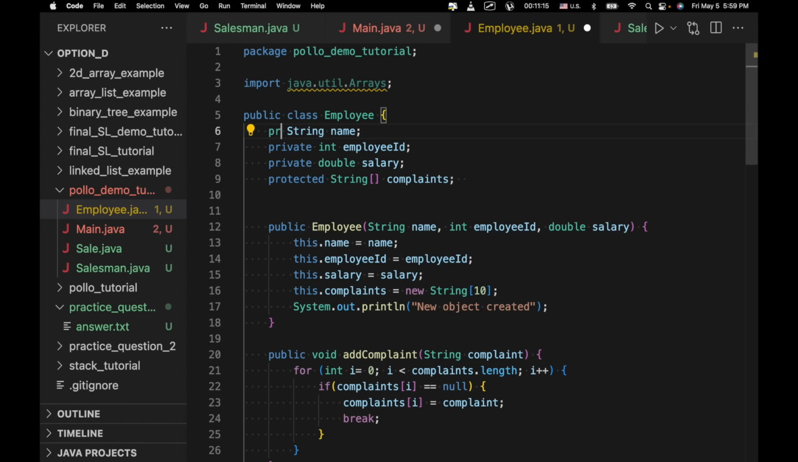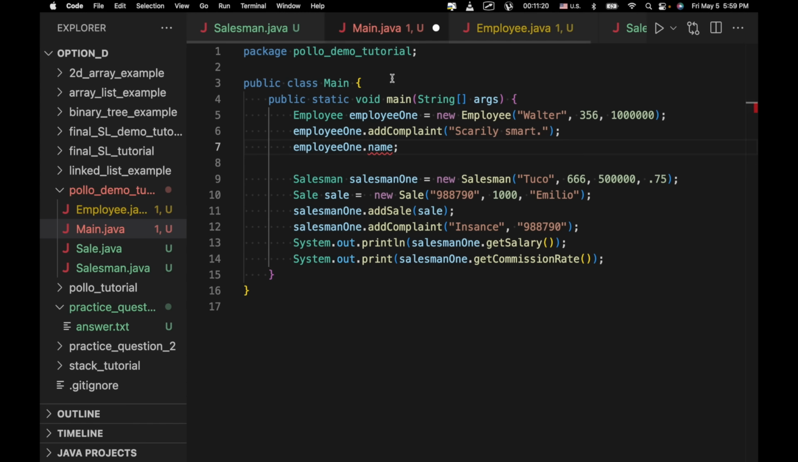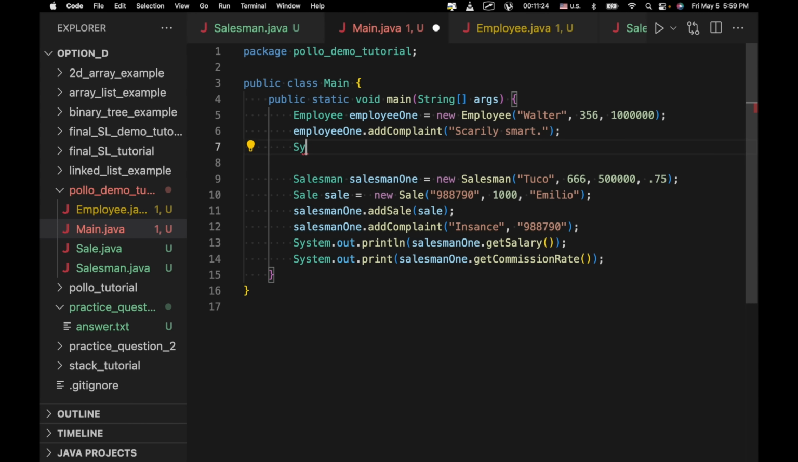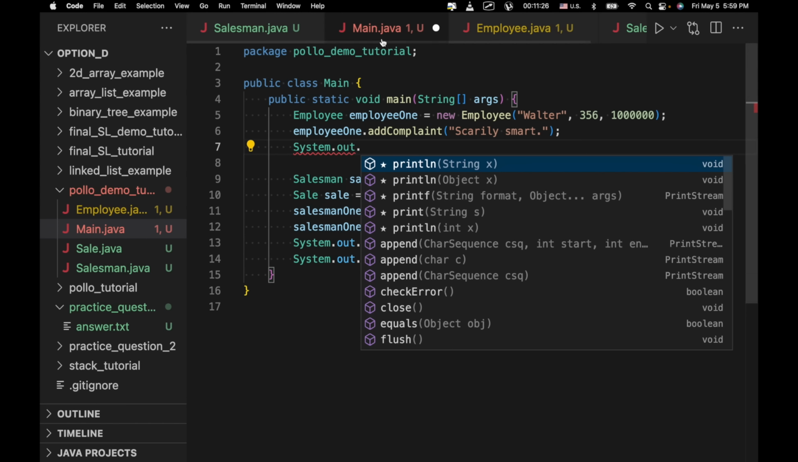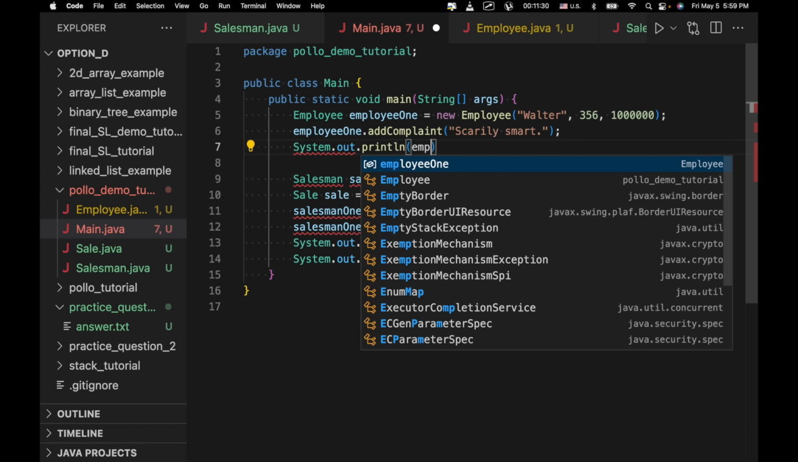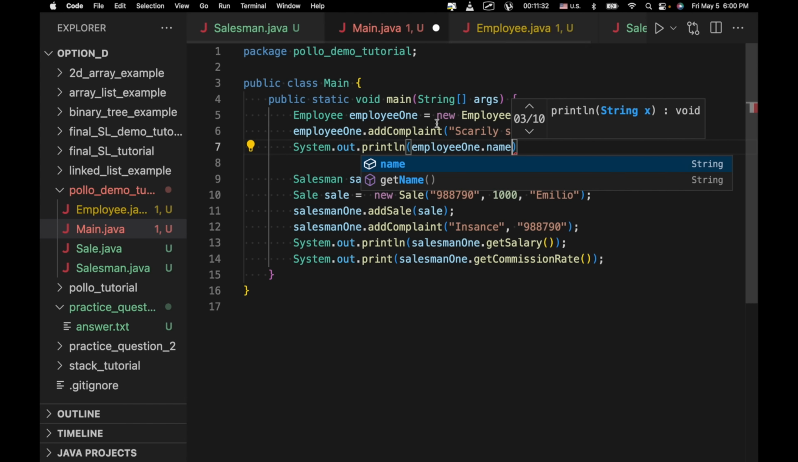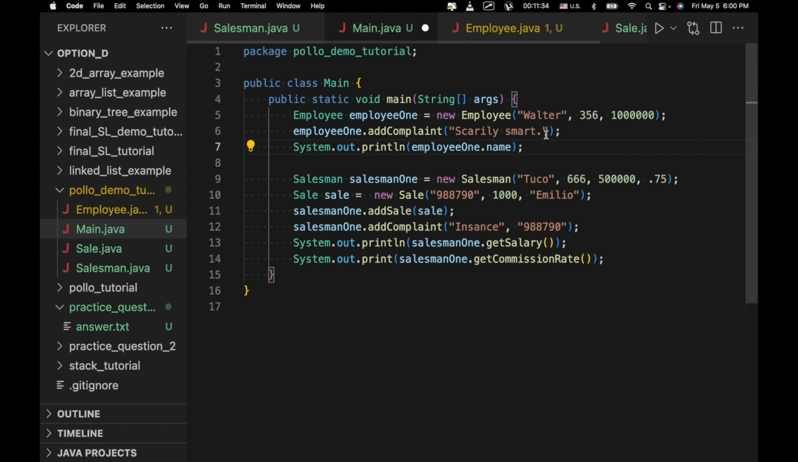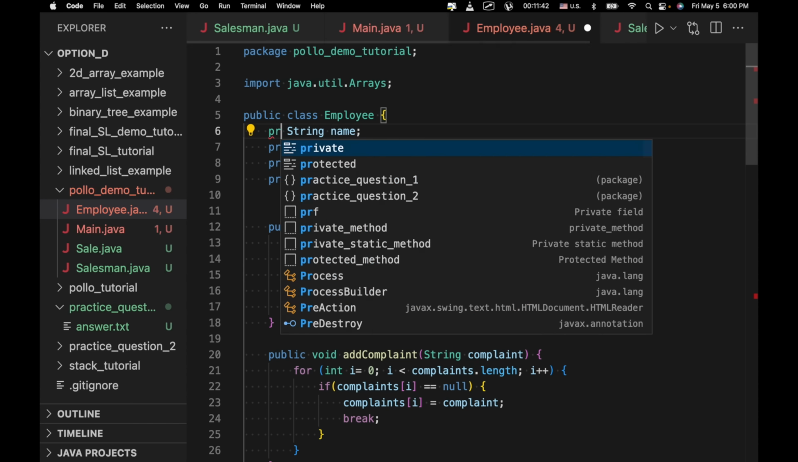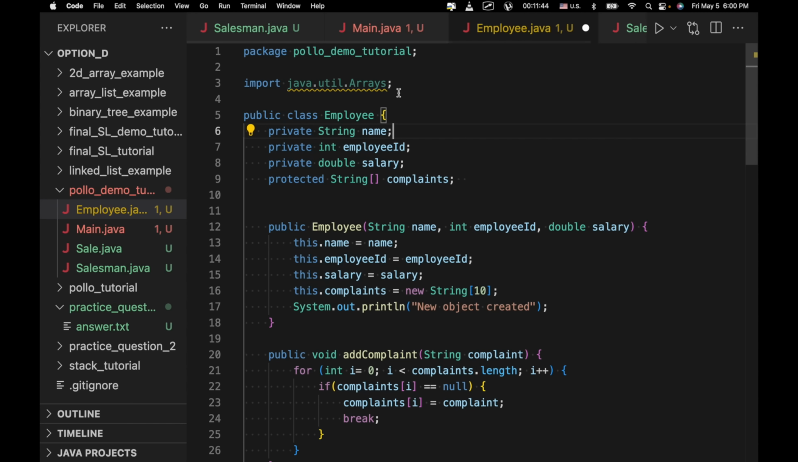However, if we change this to public, meaning we can access it outside our immediate class or subclasses, all of a sudden there's no error right here. And we could just go ahead and do System.out.println employee1.name, and that would work. So public allows us to access this attribute anywhere, and private means it can only be accessible within this class. And we're going to change it back to private because that's the way we want it.